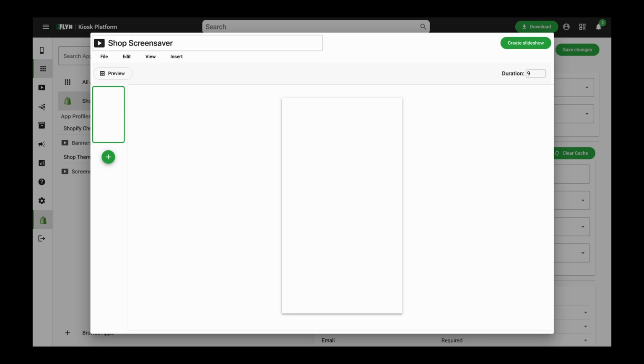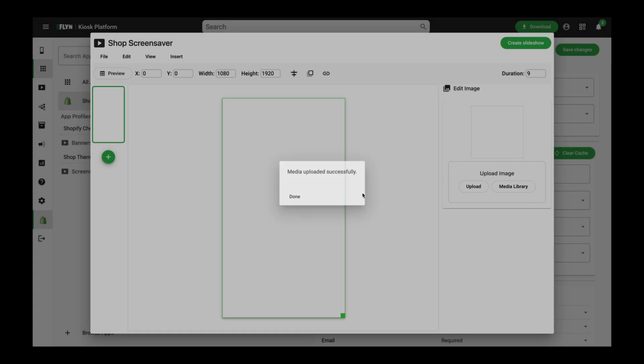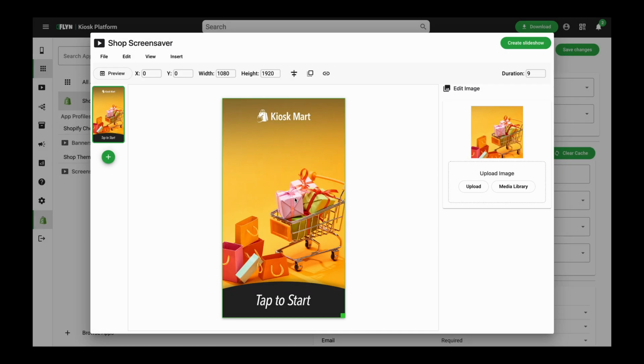Notice how you can create a couple of them, and the benefit of being able to create a couple of them is you can kind of switch out from time to time if you want to do holiday themed screensavers, or maybe a summer themed one or a sale themed one, and be able to switch between banners and screensavers on the fly. You can definitely do that.